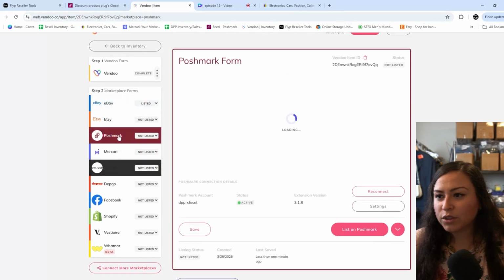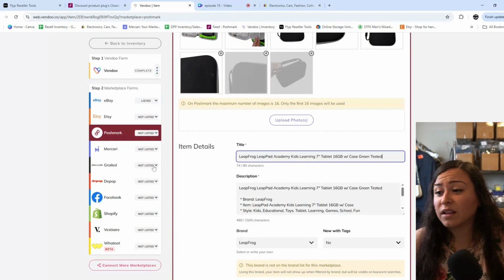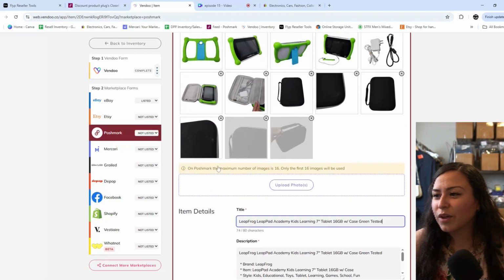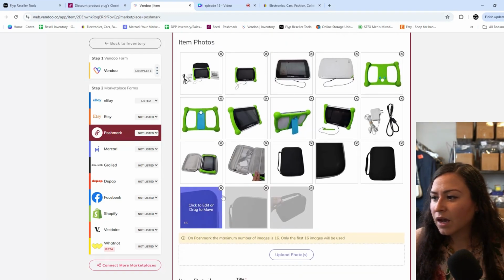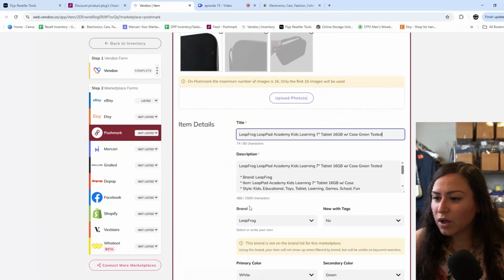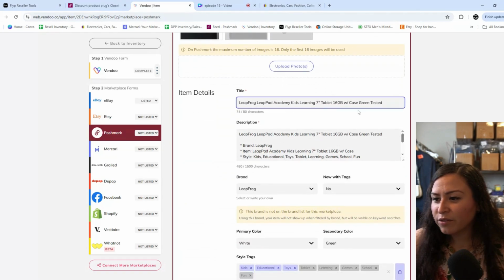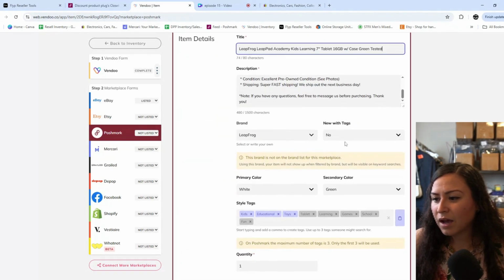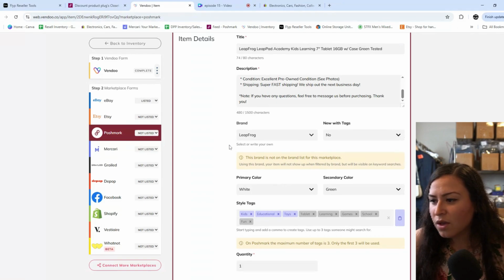This we are gonna list on Poshmark though, because I've been selling electronics on Poshmark too. Although it's usually just for clothing and stuff, we've been selling electronics there as well. So we're gonna list it there as well. If you see here, everything is already pre-made. We didn't have to do anything to it. Pretty much it's already done. It'll tell you here the brand is not on the brand list for this marketplace, so they don't have Leapfrog there, but it says your item will not show up with filter by brand, but it will be visible on keyword search. So it will still work for that, so it's fine.